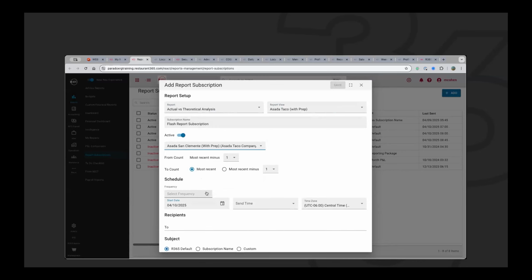And then I can say, okay, if we're doing inventory weekly, I want this to go out every week. We do inventory on Sunday. I want this to go out every Monday. Let's say it comes out at 8 in the morning. And now I can get an AVT sent to my inbox. I don't have to go in and run it.